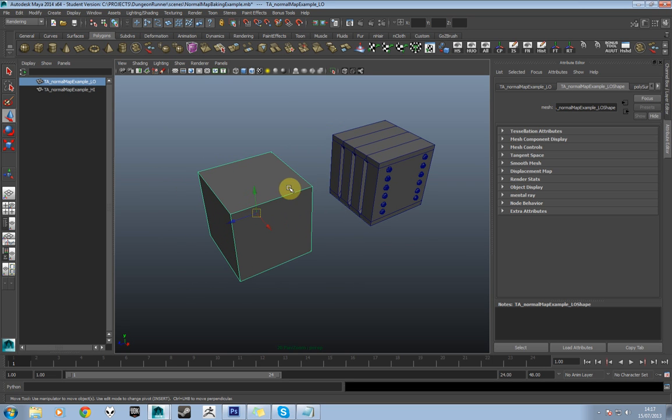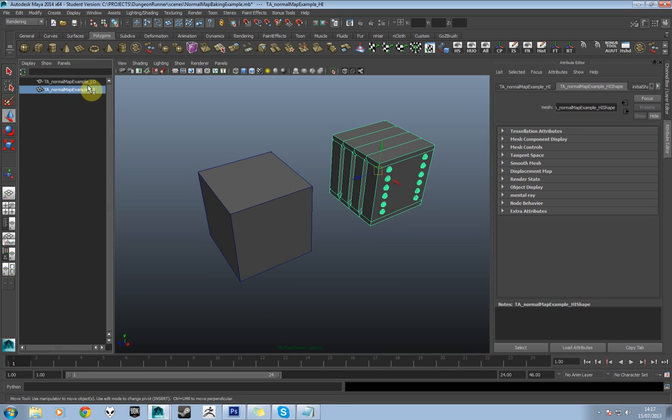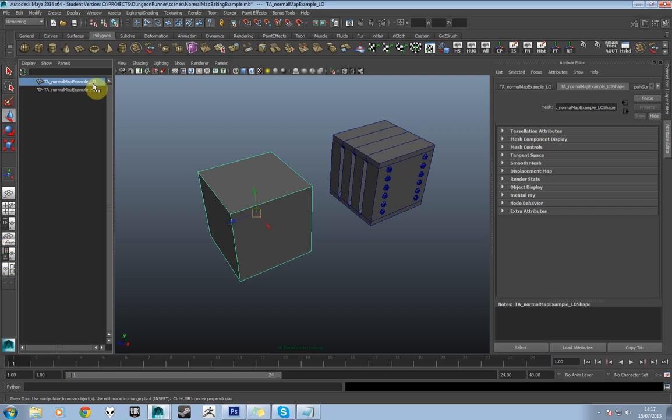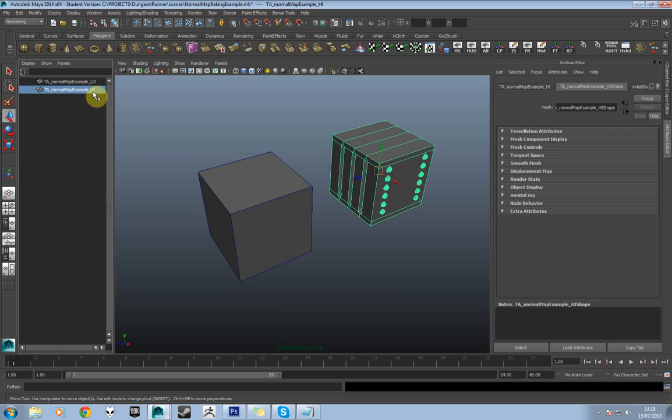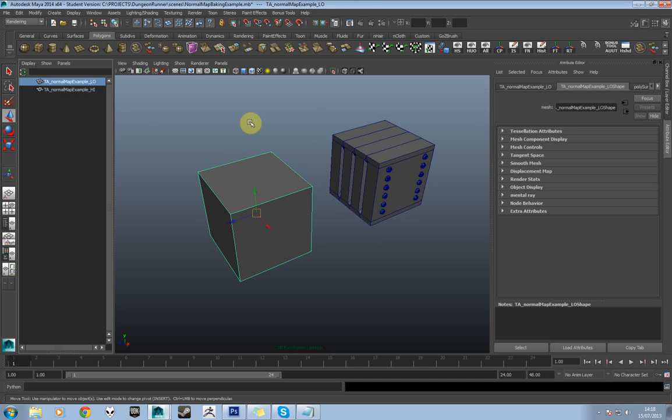So a couple of things to make sure you've done before you start this process. First one is make sure you've named your two models well. So I normally use the suffix underscore LO for the low poly model, so the one you're going to use in game. And I use underscore HI for the high poly model. And obviously the same name for both. Good thing to do when you've got a few models as well is to keep them in separate layers as well.